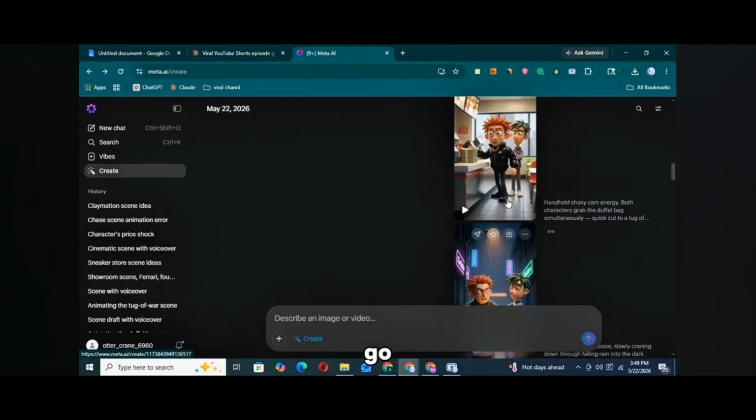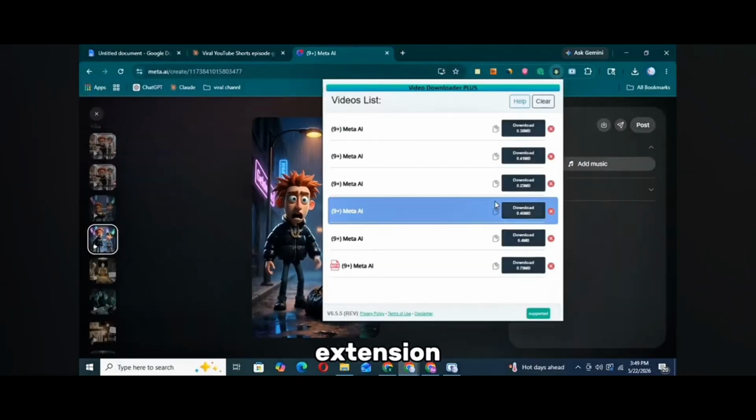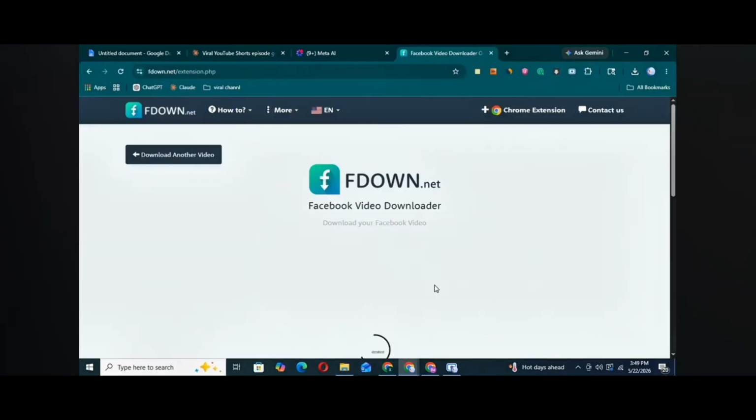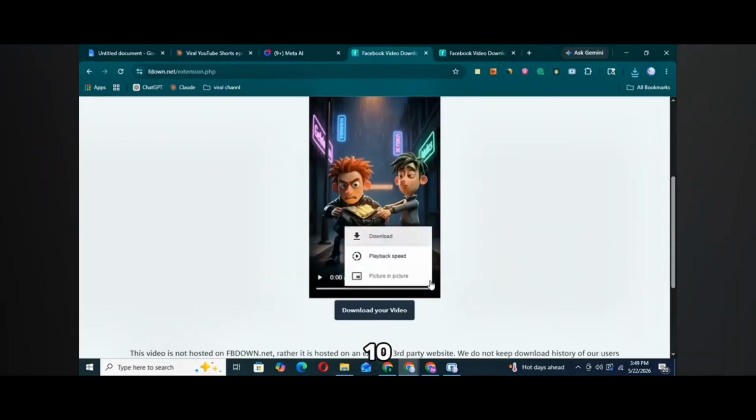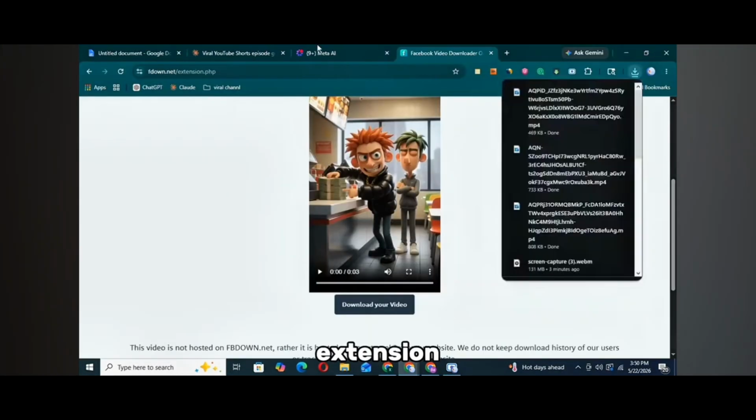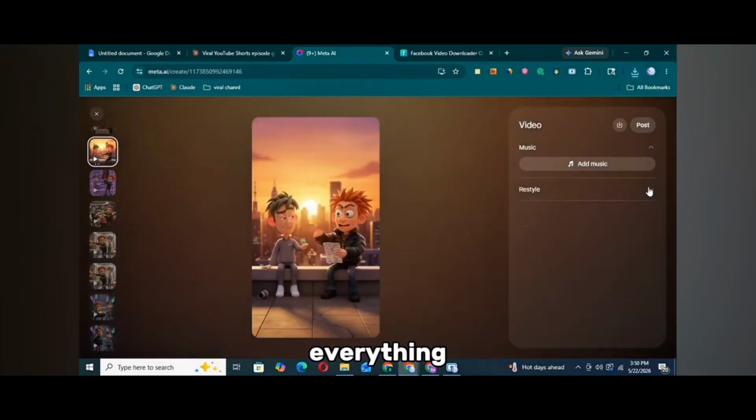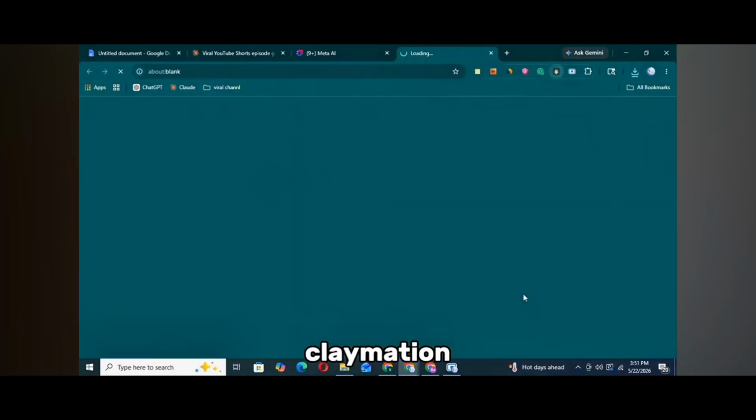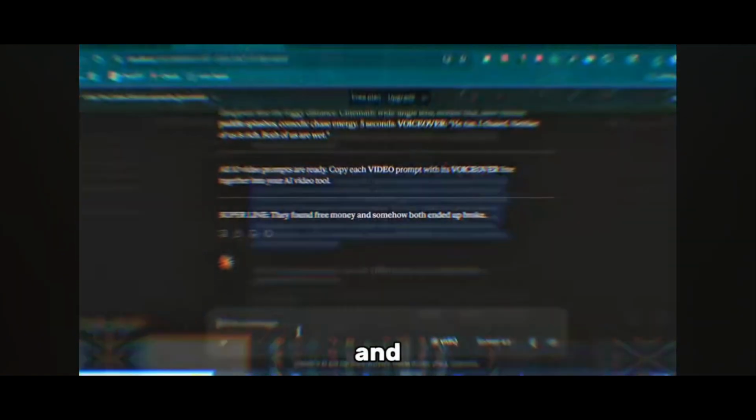Once it's installed, go back to Meta AI and click on the first video you want to download. You'll now see the extension button appear. Click it, then click Download. Your clip will save without any watermark. Repeat that for each of your 10 clips. Click the video, hit the extension button, download. That's it. Once all your clips are downloaded, you have everything you need. 10 watermark-free claymation video clips, each one animated and ready to edit. Next, we're putting them together and adding voiceover.